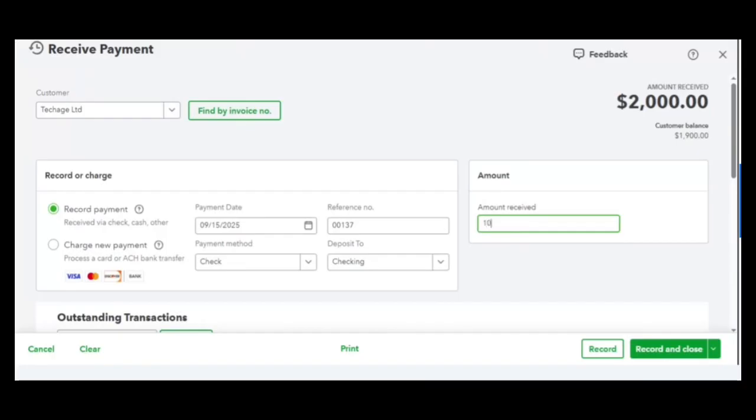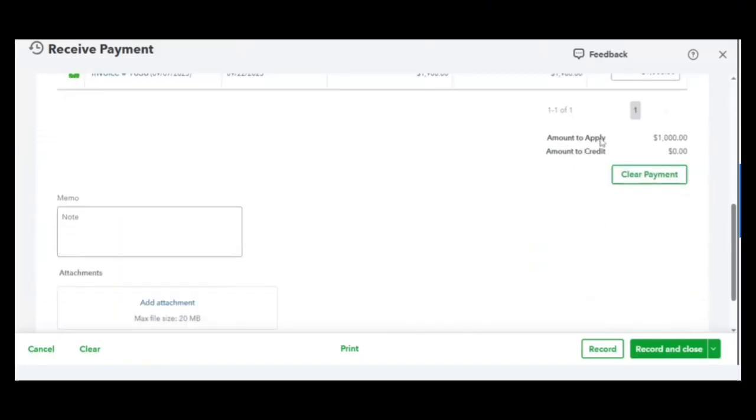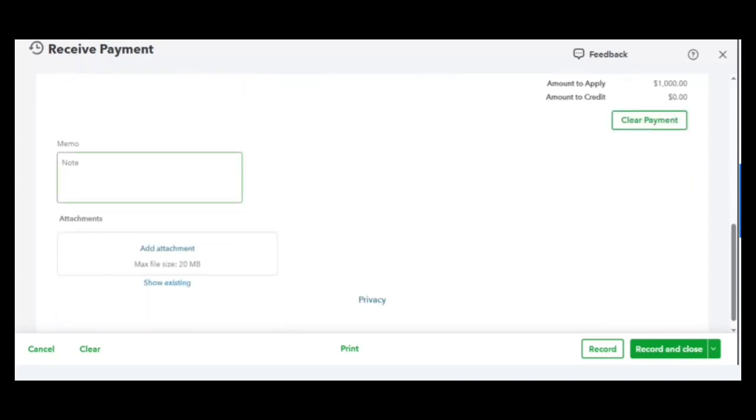But in here we received 1,000, so let's go by our 1,000. So now the amount applied is 1,000, and the amount to credit is 0. As usual, you can add some memo. You can attach some documents. So we record and close.